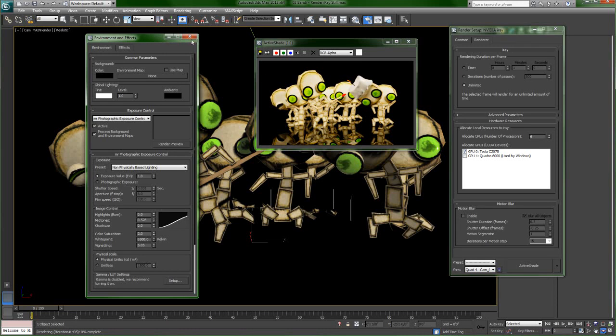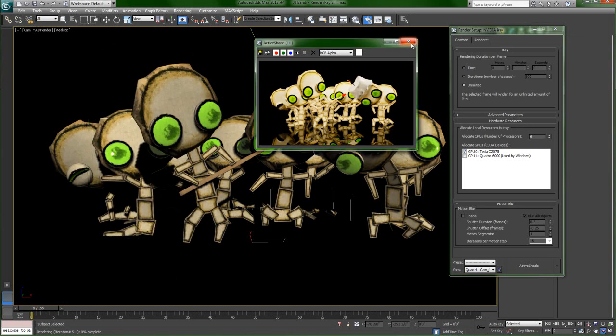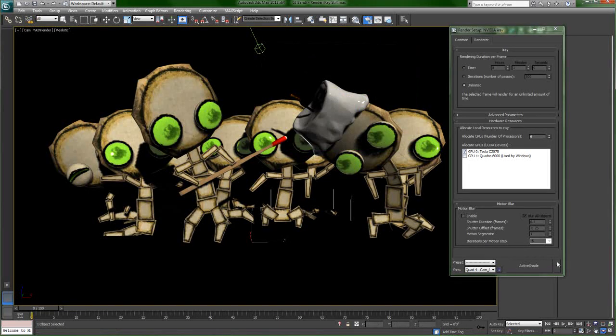And then once I'm happy with that result, I can dismiss our active shade viewport and then switch back to our production renderer. Once again, we're back to using all the resources of this workstation.